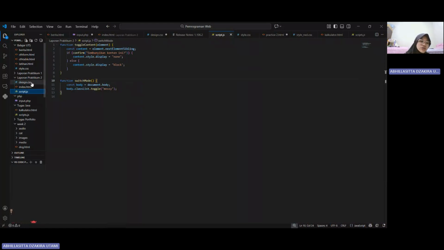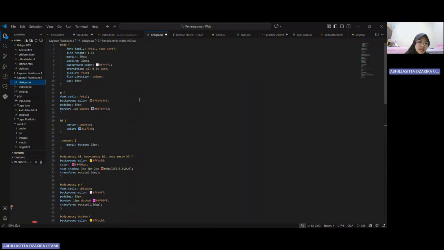After that, we're going through the last file. It is CSS, which we named design. First, we go into the body section. The body section is set with the font Arial. After that, it adjusts the line spacing and applies margins and padding to create proper spacing around the content. The background color is set to light, and a transition effect makes visual changes smoother.